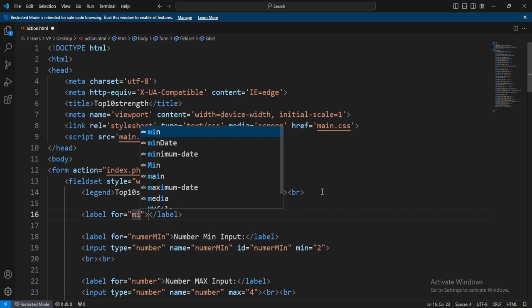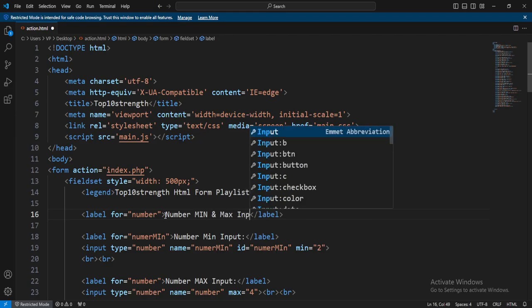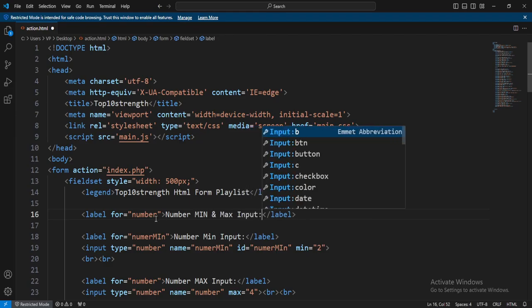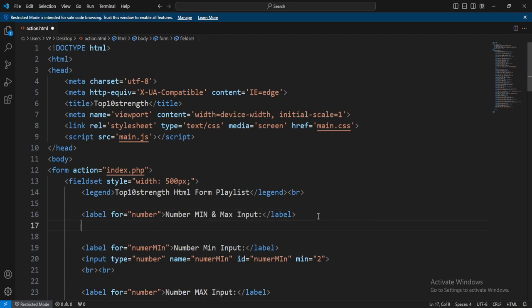Let's give it min max. Let's just write number. You can write anything you want there. So right here I'm going to give it number min max input. Just to recognize it, that's why we are using the label.